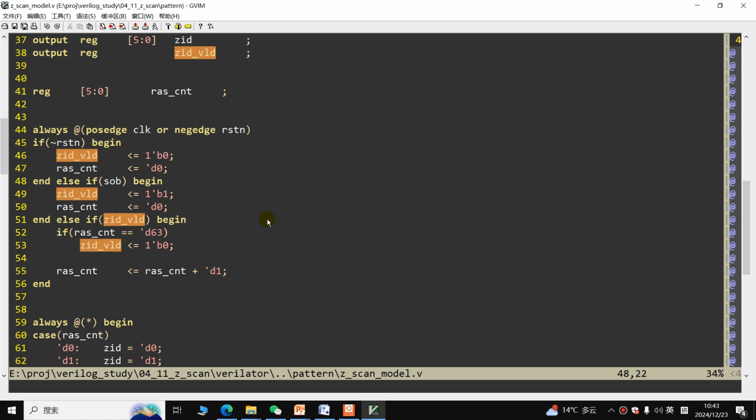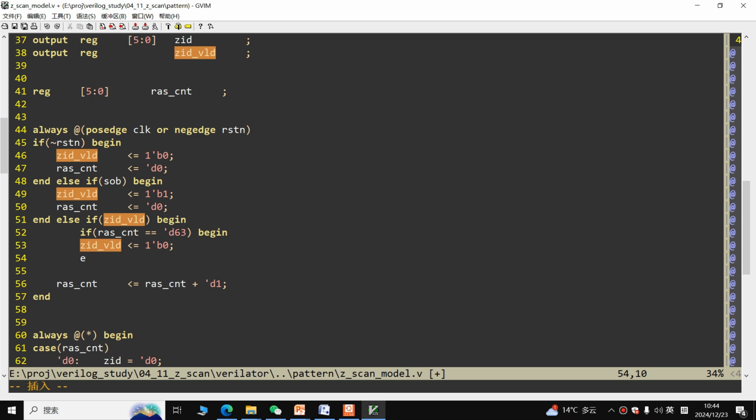Please note that if there is just one statement after an if branch, there is no need for you to add the begin end. But if there are two statements, or more than one statement under this condition, you have to add the begin end.